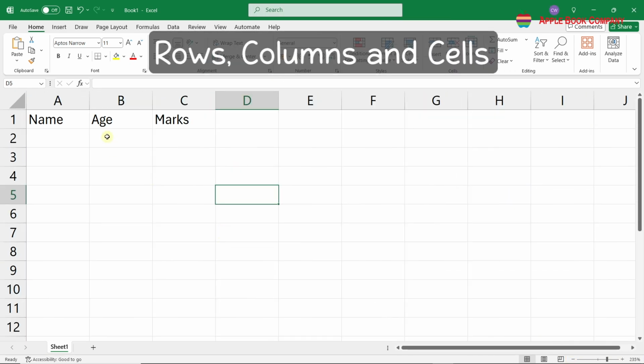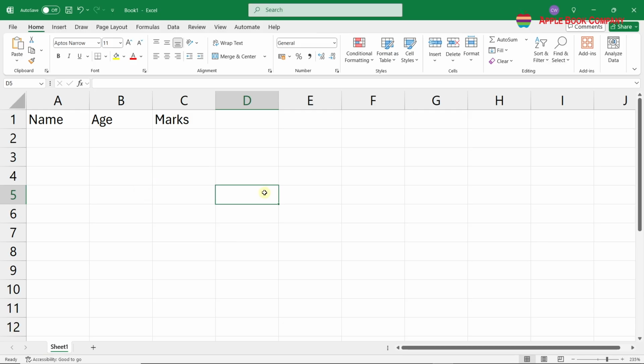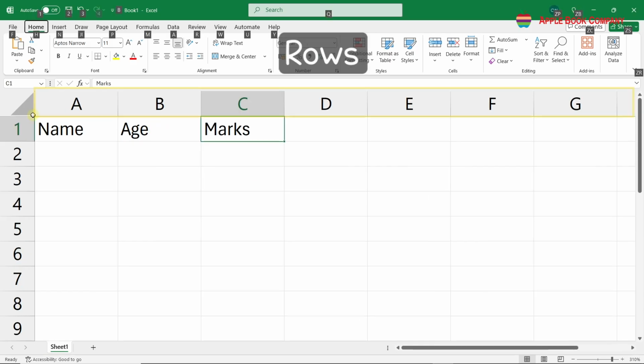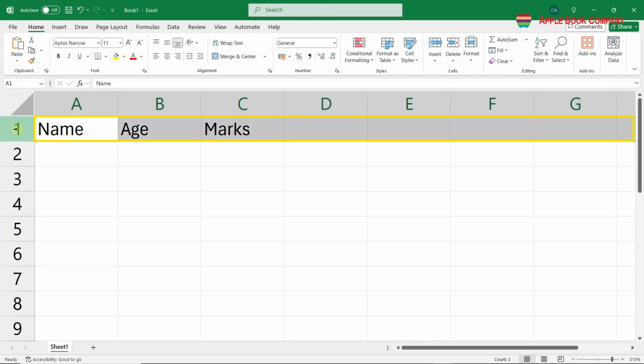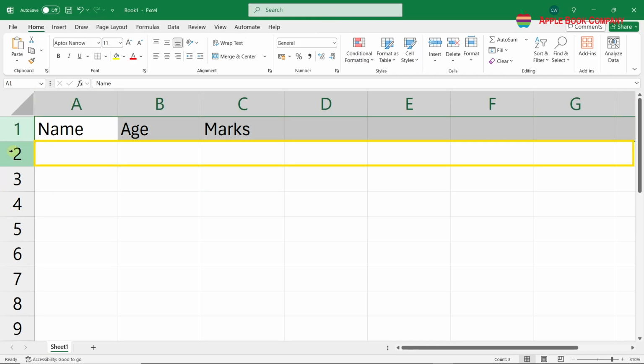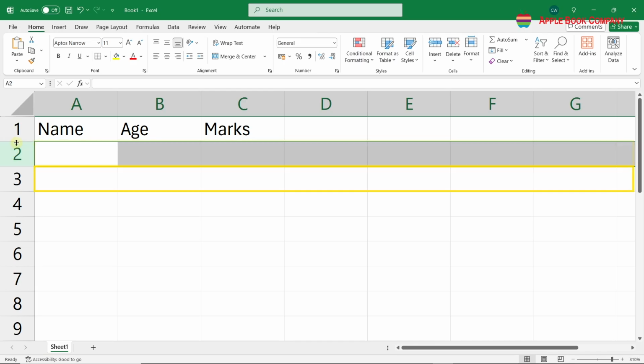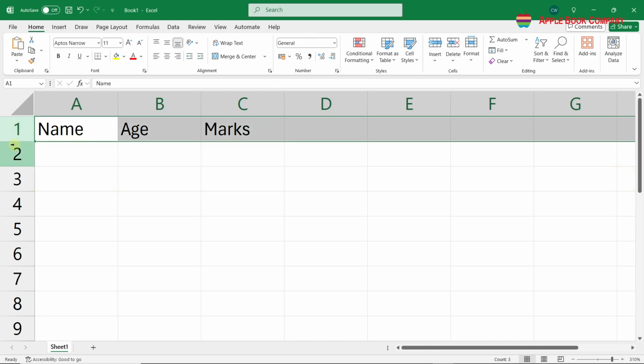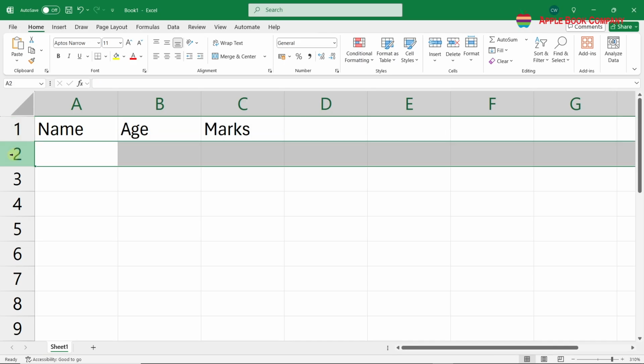Rows, columns and cells. In Excel, rows, columns and cells are the building blocks of a spreadsheet. First, let's get into the details of rows. Rows. Rows run horizontally across the worksheet from left to right. Each row is identified by a number on the left side of the worksheet, like 1, 2, 3 and so on. Rows are used to store related data in a sequence like a list of students or dates.